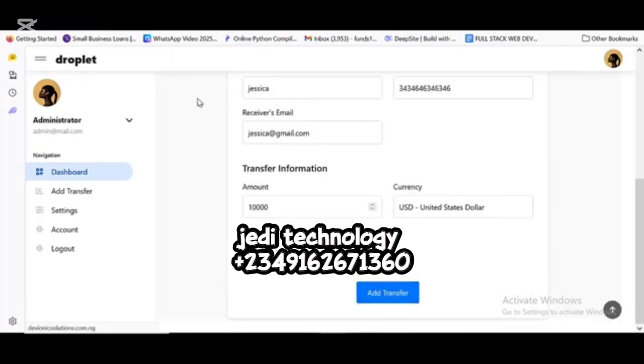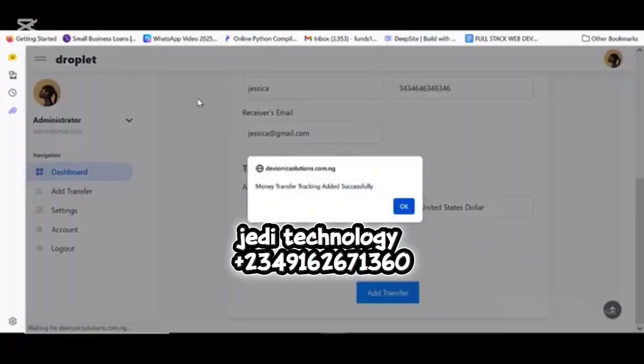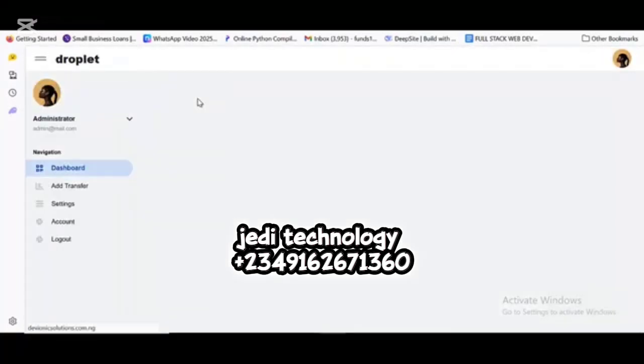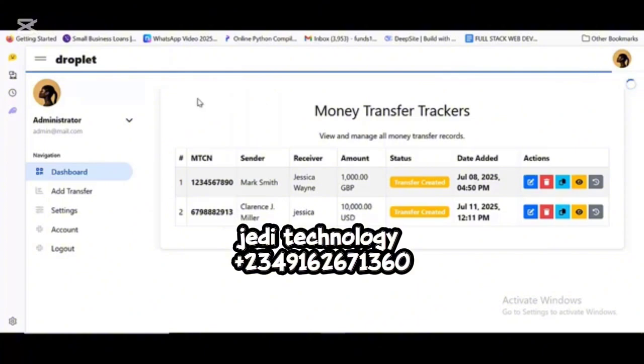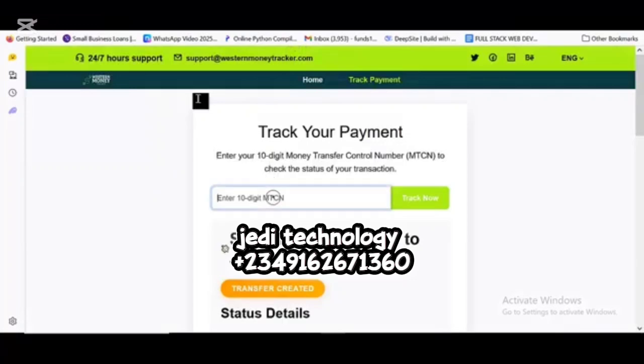All right, so just click on add transfer real quick, then just wait for it to finish processing, and you can see money transfer tracking added successfully. Click on OK. All right, now I can choose to, okay, this is it here. I can copy this particular tracking number. Then go back to the website, put in the number, click on track payment, track now. Okay, just wait for it to load.